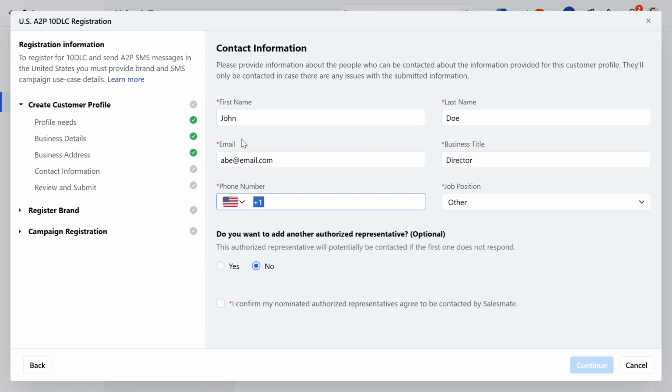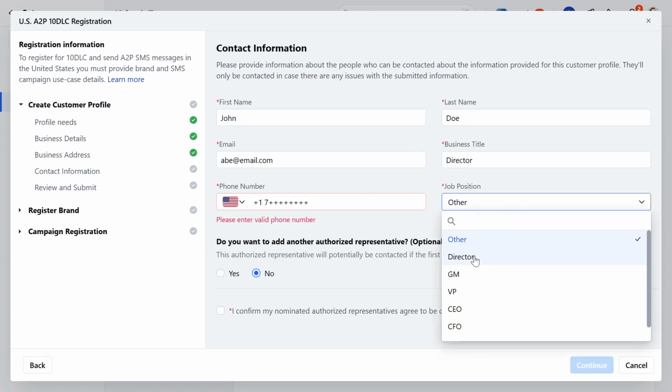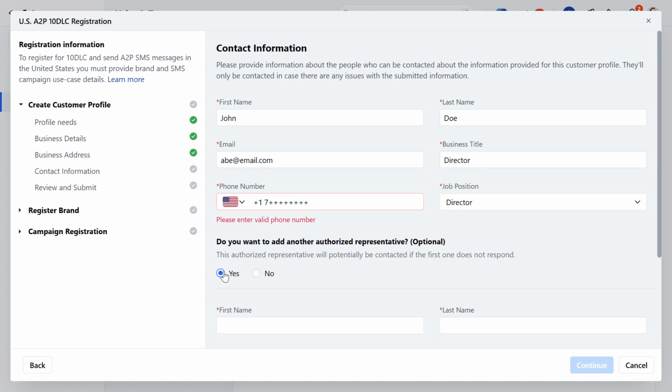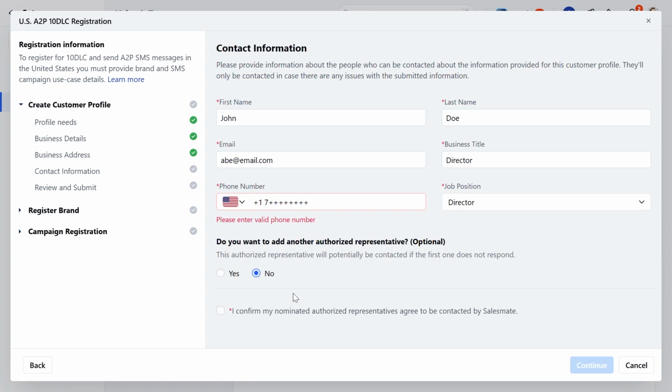Here, you need to provide your first and last name of the associated person, your business title, your phone number. Also, you need to select your business job position for the person. Here, you have to select No and then click on I confirm my nominated authorized representative agrees to be contacted by Salesmate. And as soon as that is done, hit Continue.